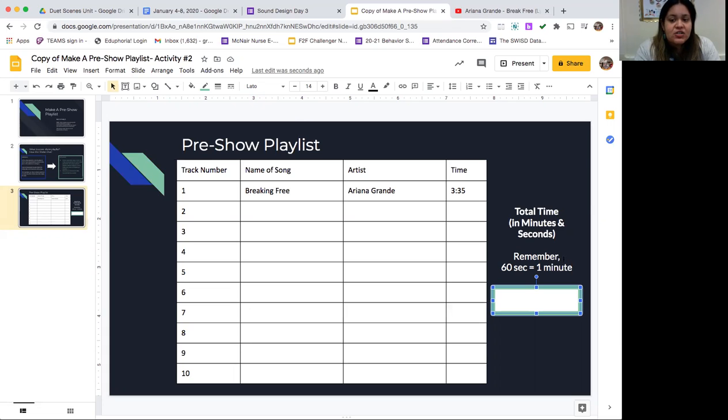So what I would suggest you do, add up the minutes on this side, save that number, then add up all the seconds, and then divide that number by 60 so that you can see how many extra minutes you need to add on. And then you'll type your answer in the box.